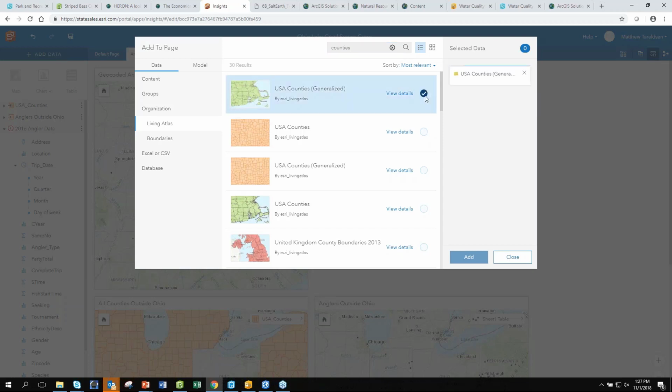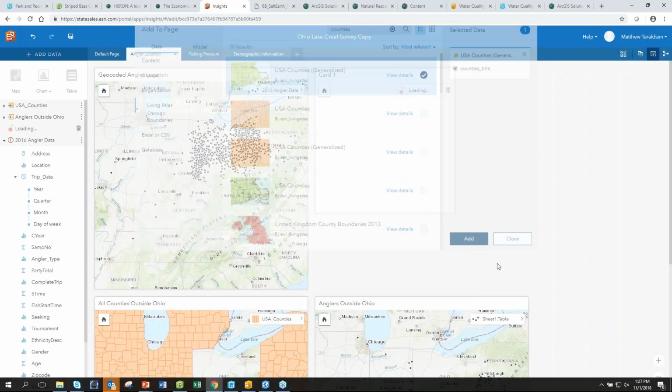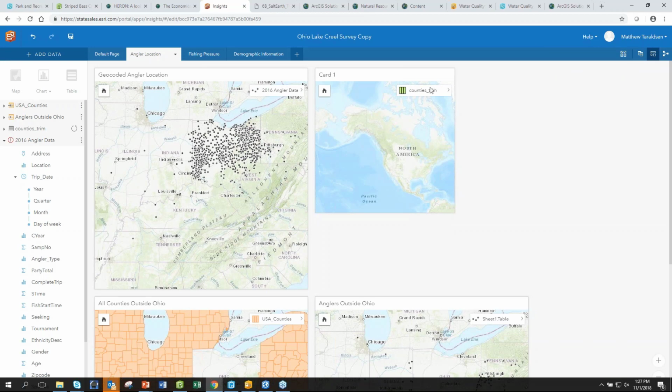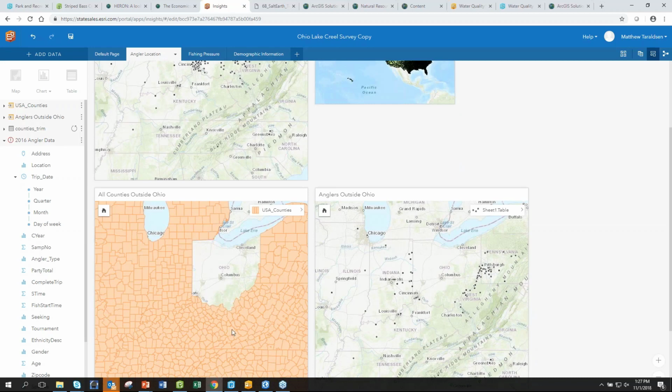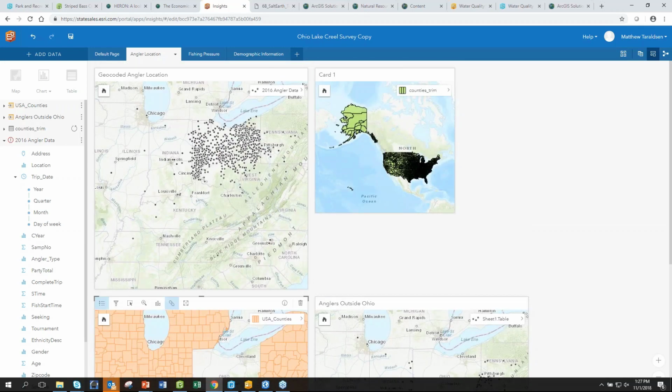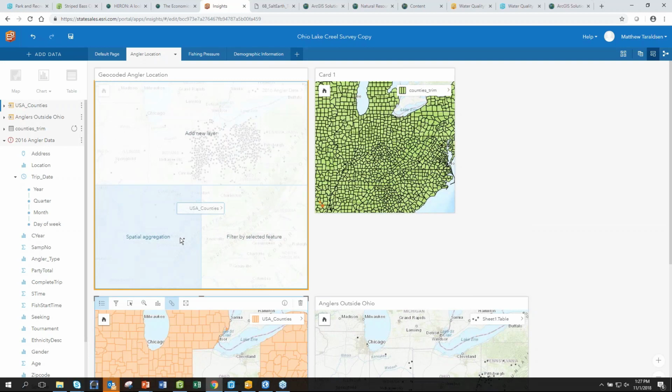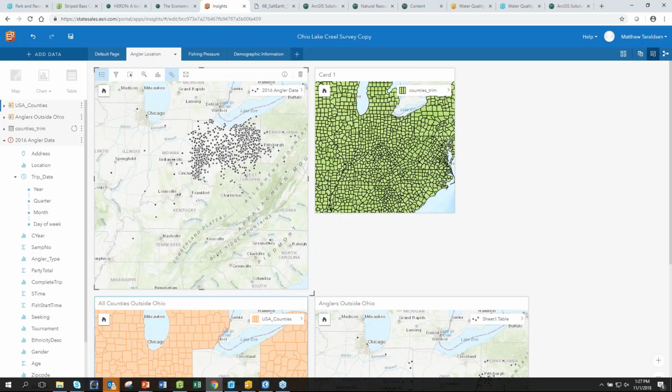In this particular example, I grabbed USA counties, and I wanted to answer the question: how does angler satisfaction vary between people in Ohio and people outside of Ohio? So I used the generalized counties, added it to my map, and then I grabbed every state but Ohio. So I have this nice, every county but Ohio here, and you can drag and drop and do a spatial aggregation or a filter by selection to physically, spatially slice apart your data set.